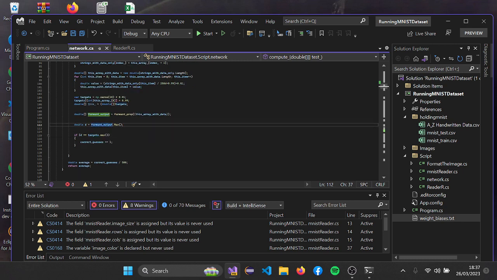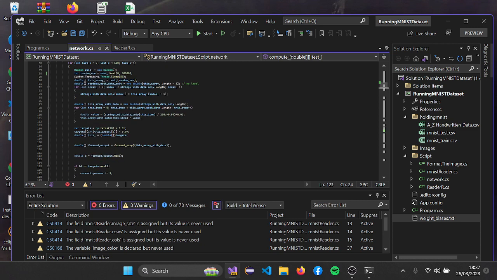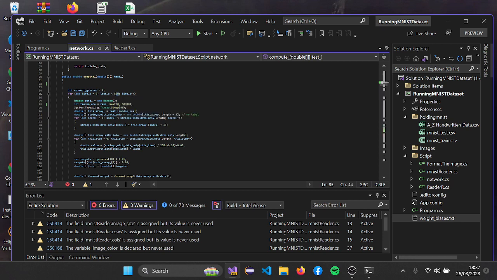If the forward dot output the maximum value matches this, then it would say that this is a correct guess. Correct guess is then used to calculate the average or the mean or the accuracy of it. So that would be the number of correct guesses divided by the total number of images that we have read in each epoch, which I've set to 500.